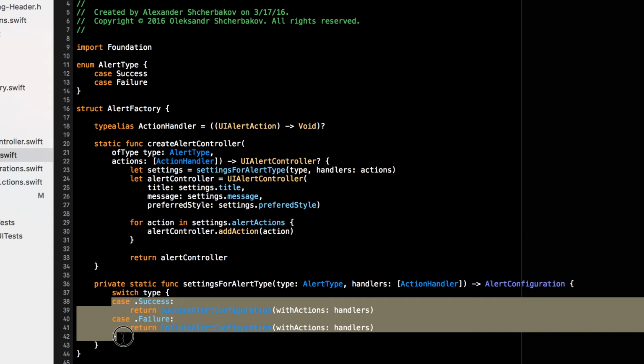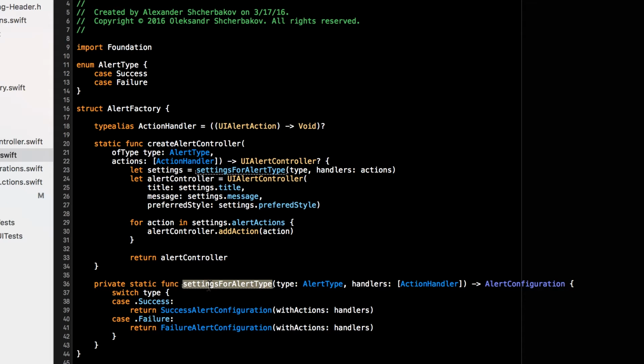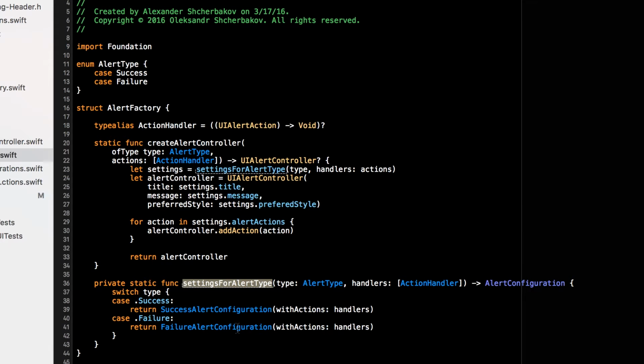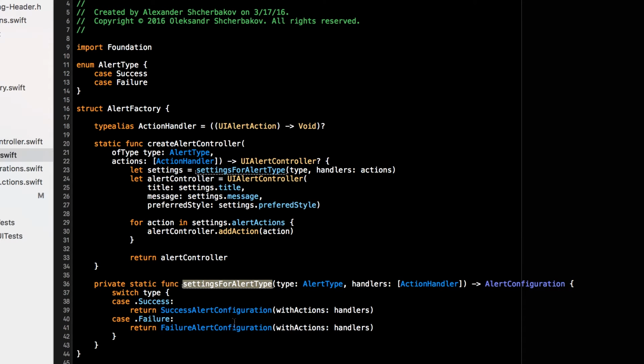And in the factory, the only logic that we have is the switch statement at the heart of the factory, which is settings for alert type, and we cannot avoid it in any case. So this is something that we have to deal with. In the strategy pattern, we didn't have even this type of logic. It was pure static, pure constants.